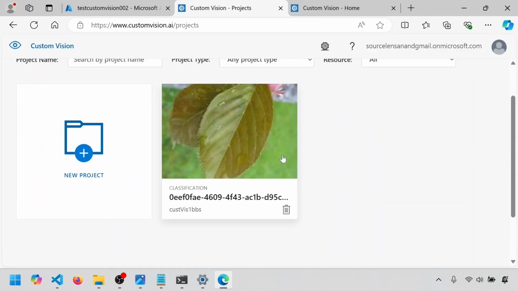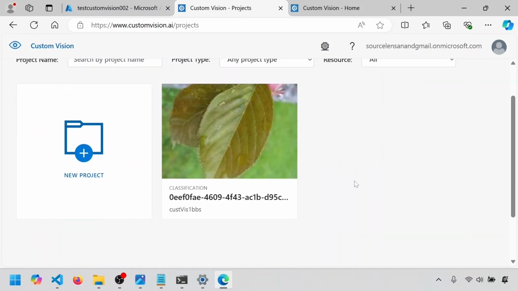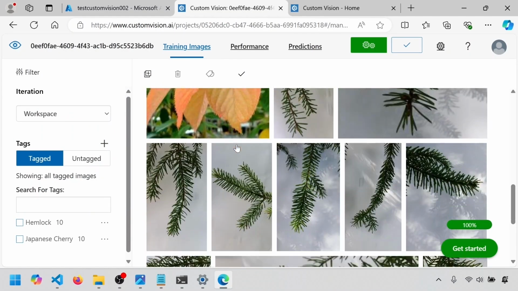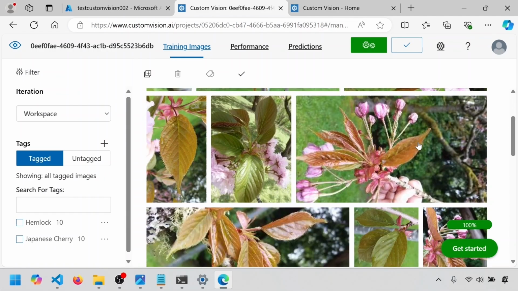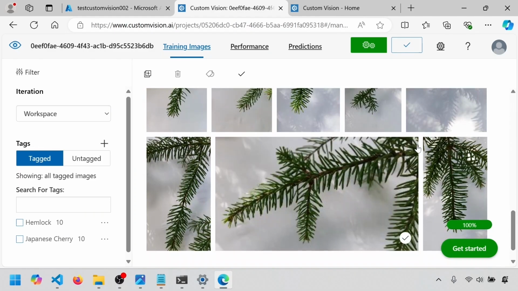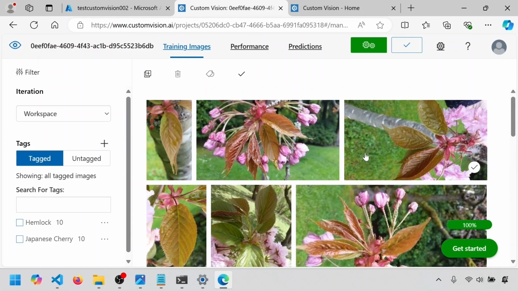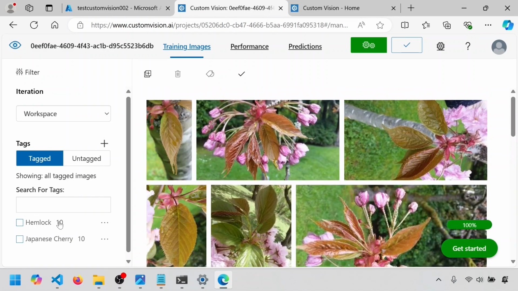So right now we can see our project here. This is the project which we created in the previous lesson. It gives us a visual representation of what we've been training the model on. These are the images the model is trained on, the images we have uploaded. The reason why I put that deletion code in the beginning is because I wanted to show you, inside the Custom Vision Studio, the images of these training samples. It is correctly saying that there are 10 hemlock and 10 Japanese cherry. All the images are tagged, as you can see here.